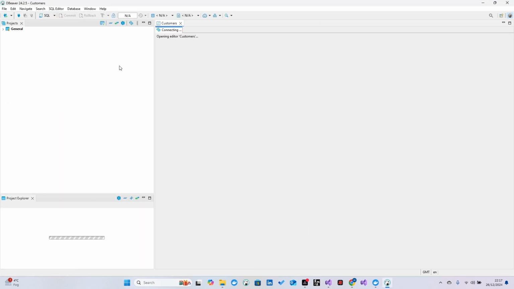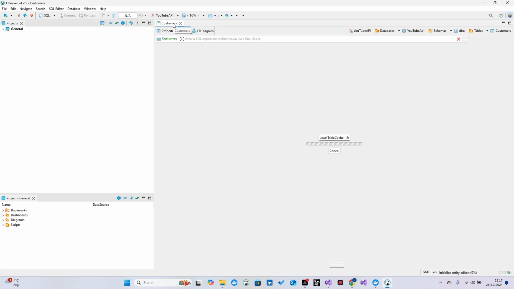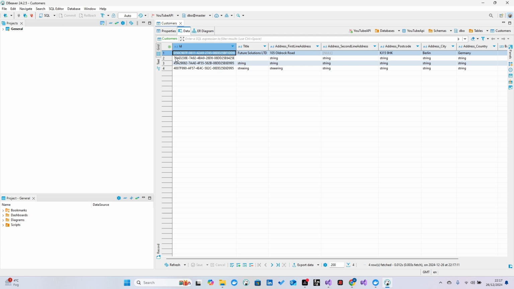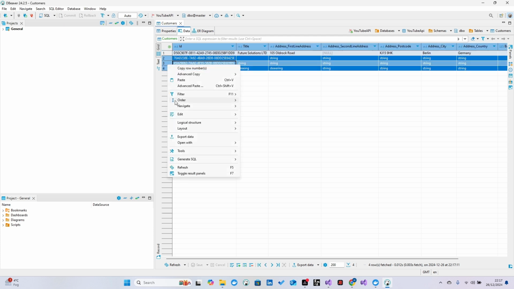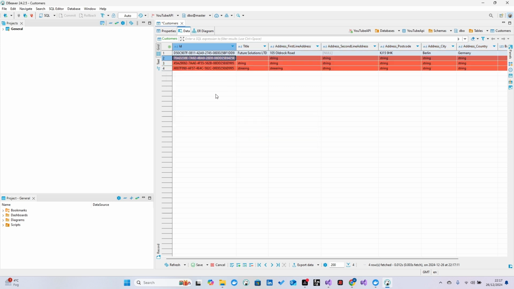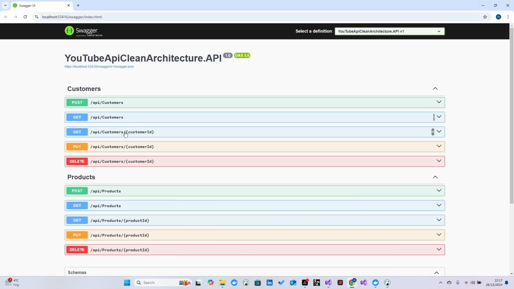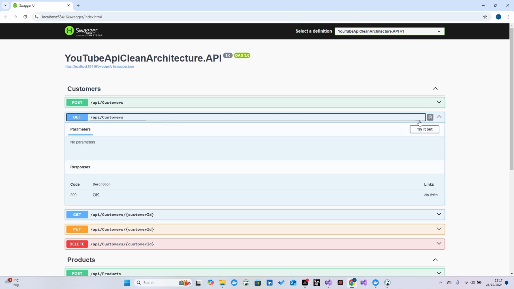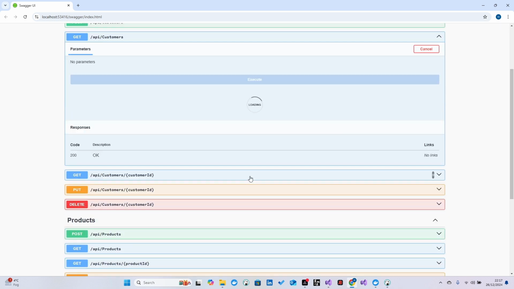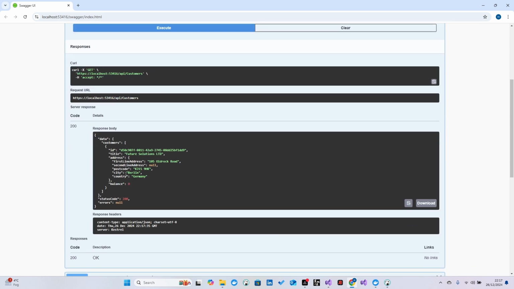Still loading. Perfect. The customer is loading. I'm waiting for the customers. All right, I'm going to delete this data. Edit, delete, and just refresh. And yes, perfect. It's done. So let's go to customers and see the old data. Try it out, execute. Just waiting. Yep, here we go. This is the first customer.